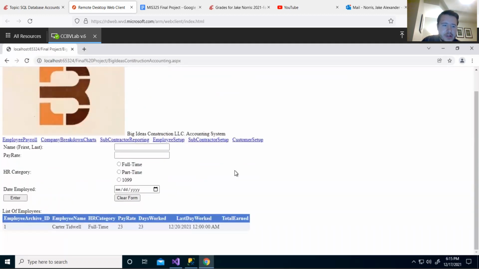And then it will also update this grid view and show basically the same thing that's on here, just another row below that with my name. It's going to auto increment to employee archive ID number 2. It's going to show my pay rate, our HR category, the number of days I've worked, which is updated from the employee payroll, the last day we worked, and the total earned. And the total earned for this employee is actually not updated correctly because the SQL command, just like the subcontractor and customer SQL command to update their running totals, is actually not working right now.